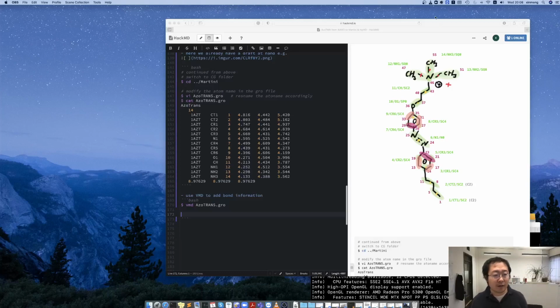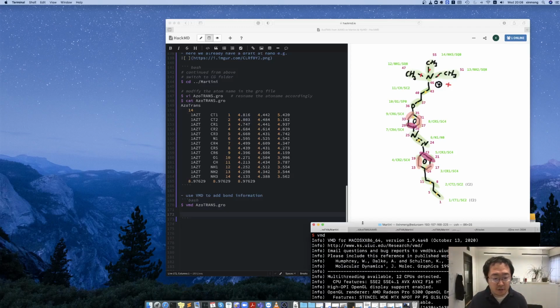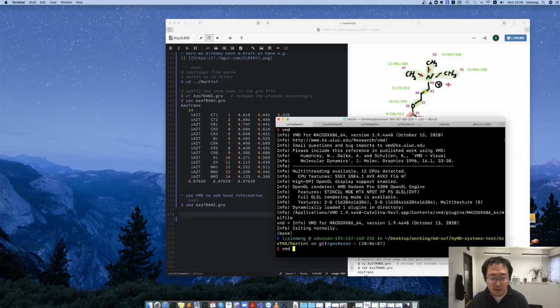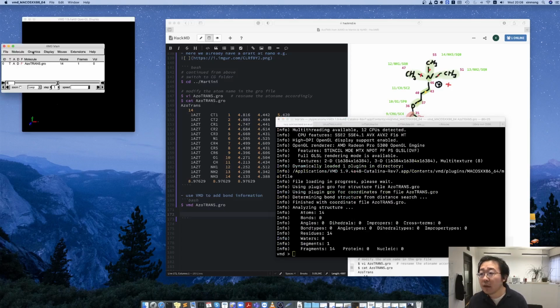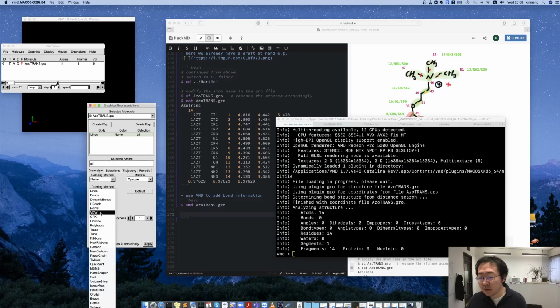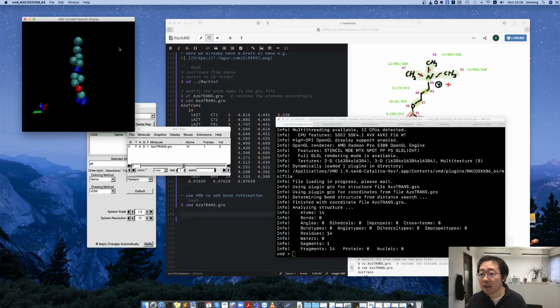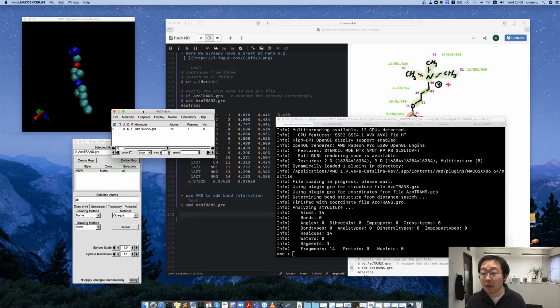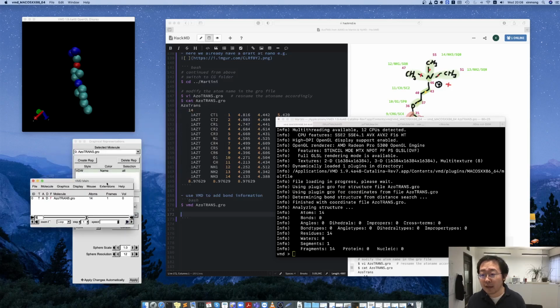Okay, we already have the group file. Now, let's first visualize it using VMD. So here, if we see the molecule with large size, you see these are separate beads. Because it's coarse-grained, there's no bonding information now, so we have to edit.